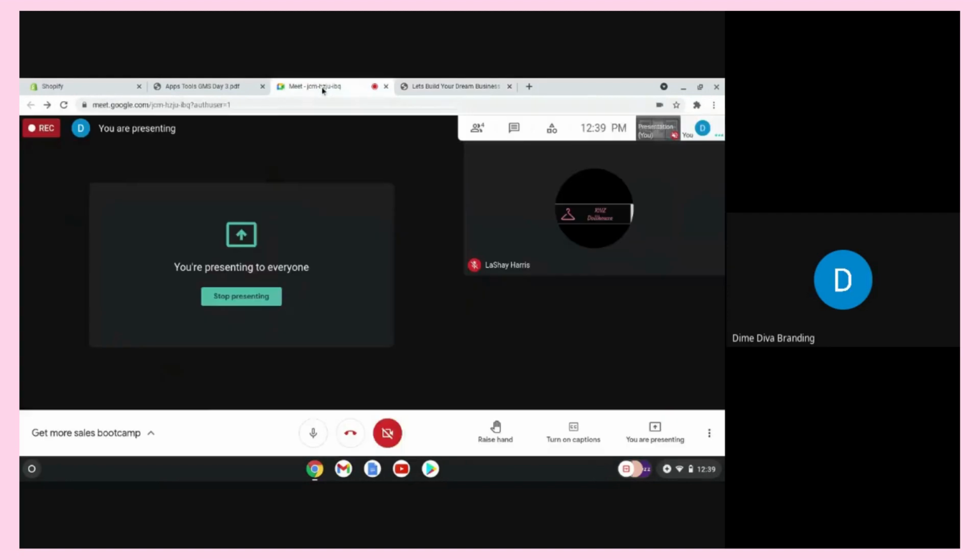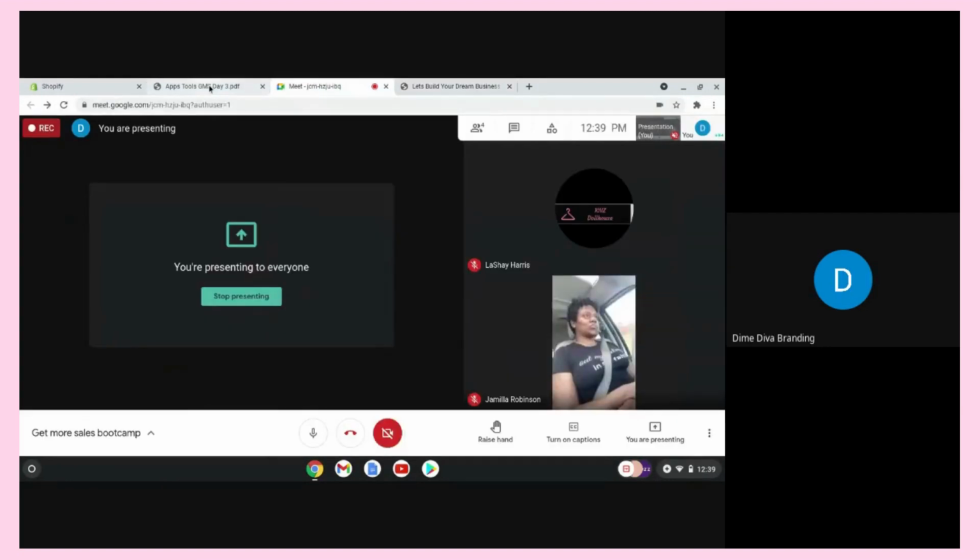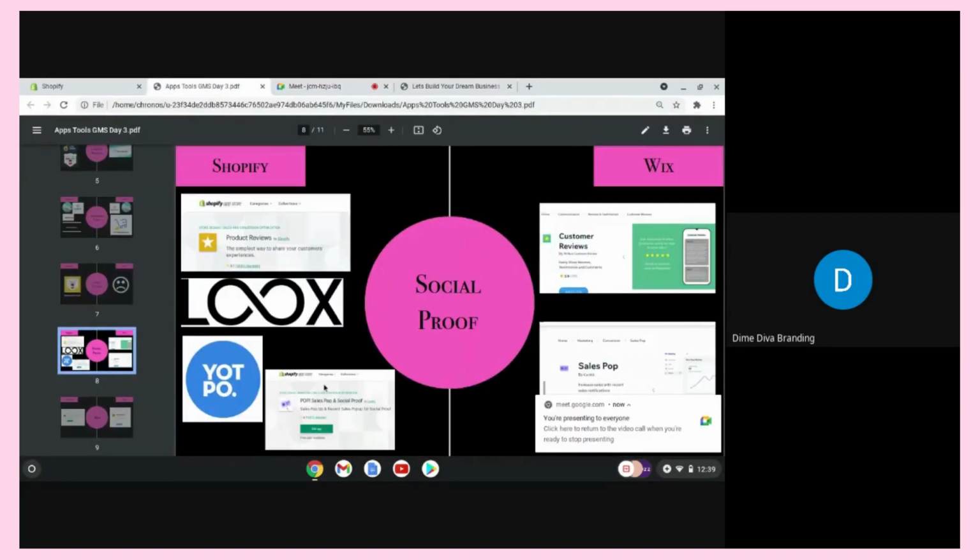So that is going to be called Pop, and that's for Shopify. For Wix, it's called Sales Pop. And for Wix, for your customer reviews, it's simply called Customer Reviews. Okay.